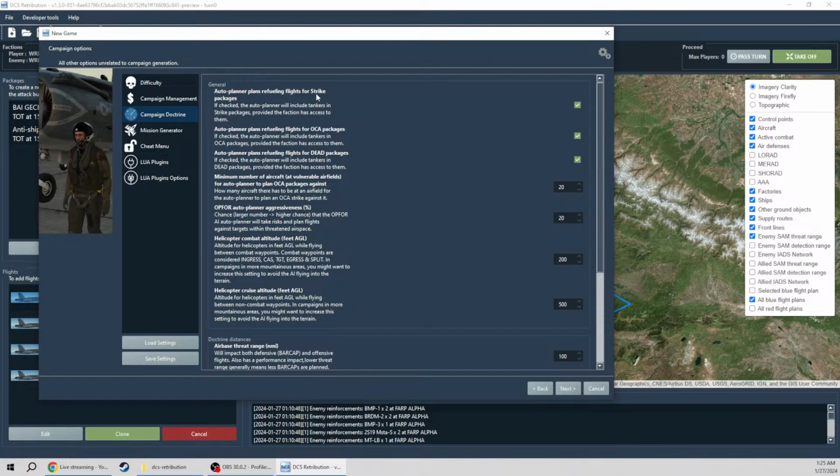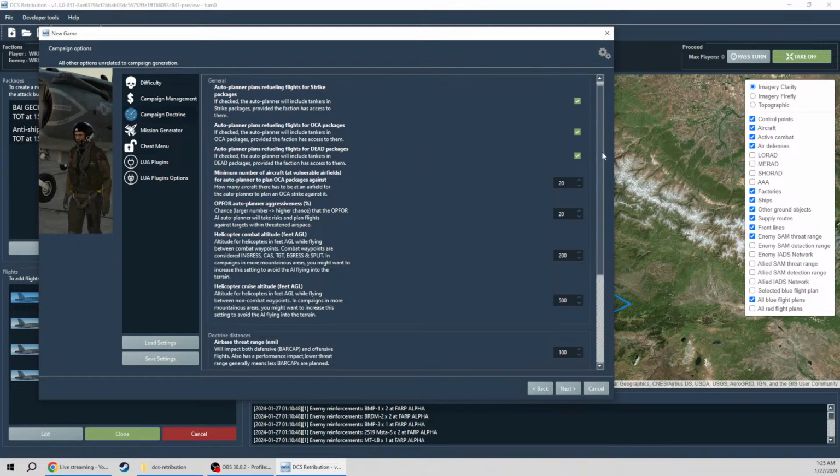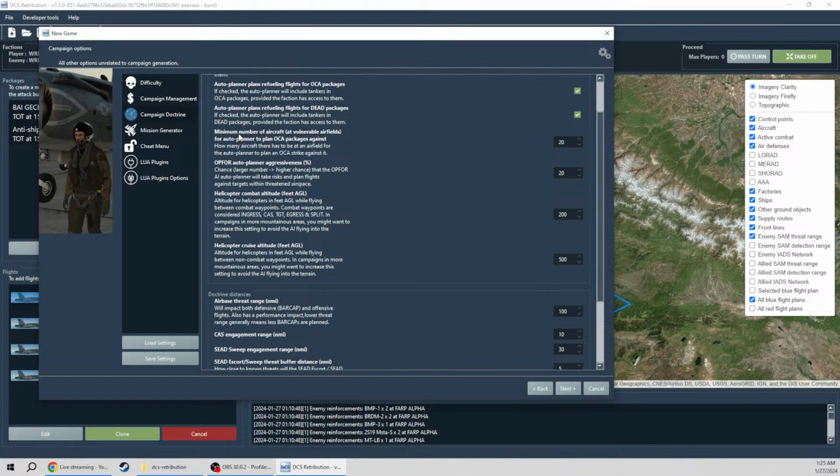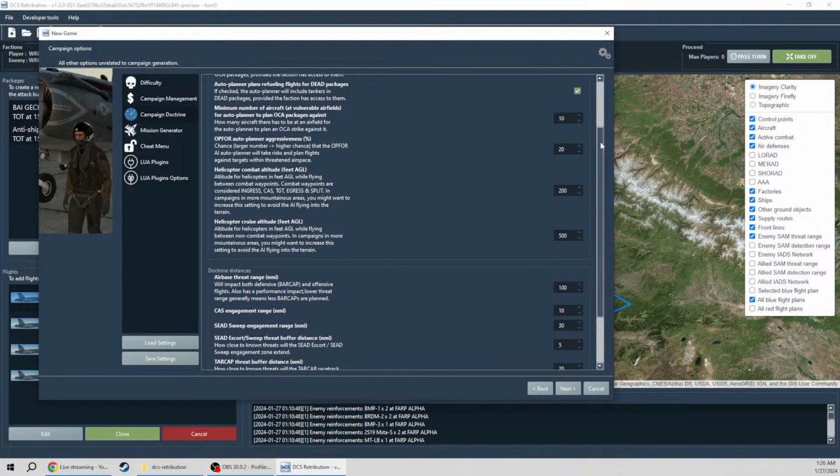If you don't want the auto planner making refueling flights, you can uncheck all of these. I leave it. There's no reason for me to turn it off. If you want the enemy to attack or the AI to plan runway attacks or aircraft attacks, this is what this setting is saying. It needs to be a minimum of 20 planes before it's going to plan an attack. I usually drop that down a little bit because I want more strikes.